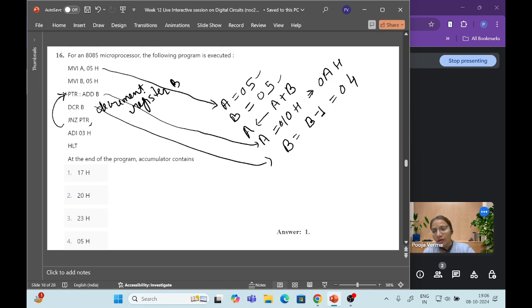Okay, till B is equal to 0. So let's see what will be the content. Now the next operation is add B. So add B, containing 04, to the accumulator.